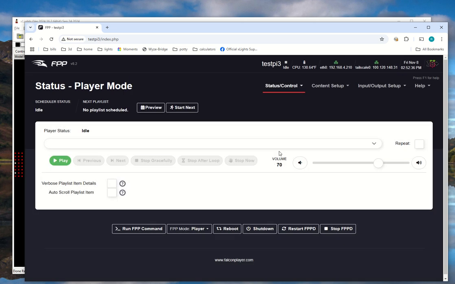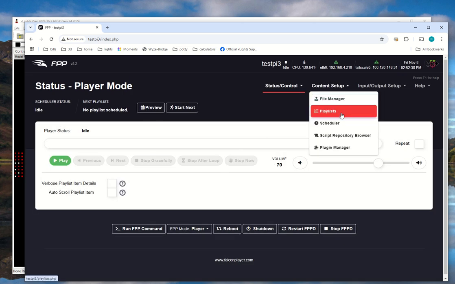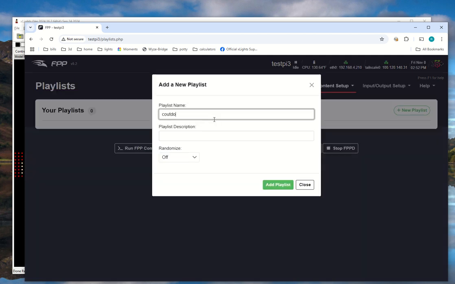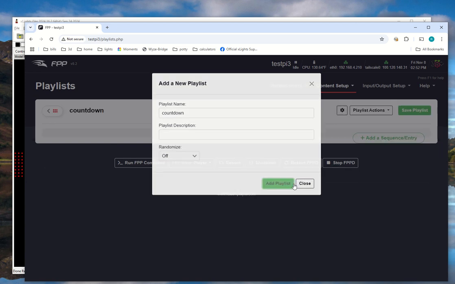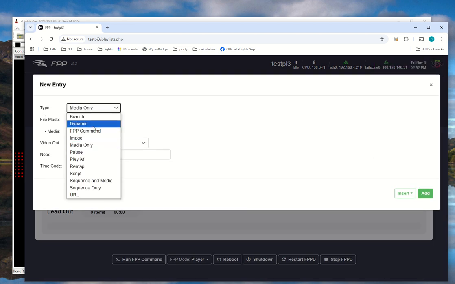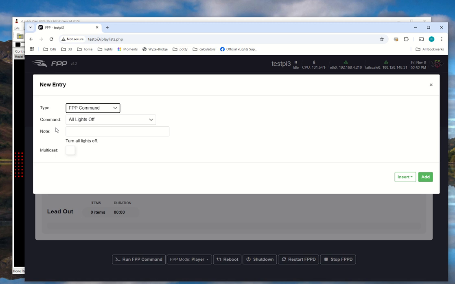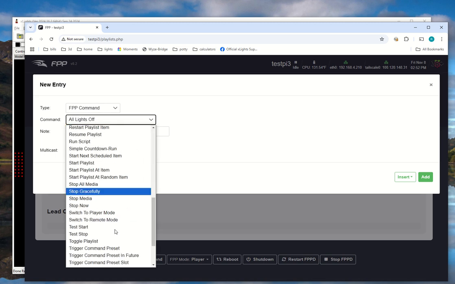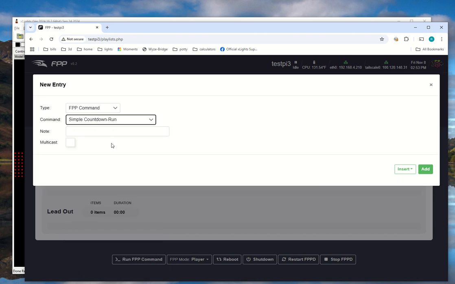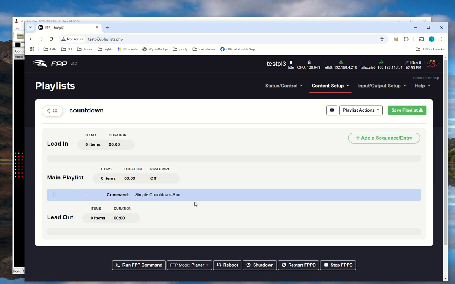So if you wanted that to play over and over again, I would create a playlist, countdown playlist, and add playlist. We're going to add a playlist entry. The type is going to be an FPP command, and the command is going to be simple countdown run. There it is. And just add that entry into a playlist.